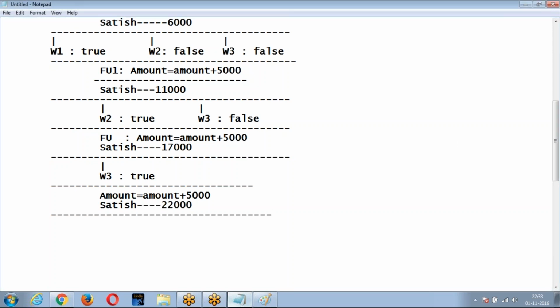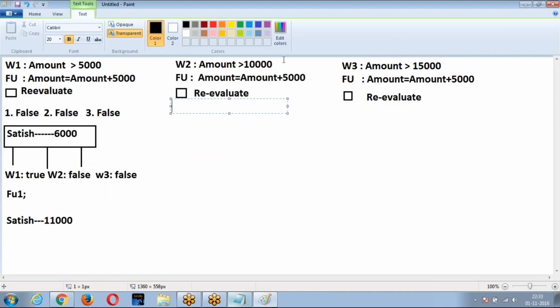A small doubt. If we re-evaluate the third one, and because of that any of the prior conditions becomes false, does it re-evaluate or won't it consider? See, order is not important. The scenario I have taken gives you a sequence order, but it may or may not have the same sequence. So the sequence is not important.